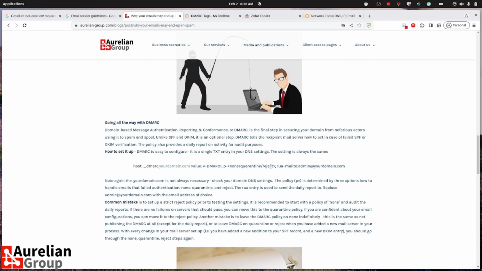Just do not pass go, reject it on the server, and the sender gets an email stating, hey, the server has rejected your email because of policies. They have to then rectify their systems.